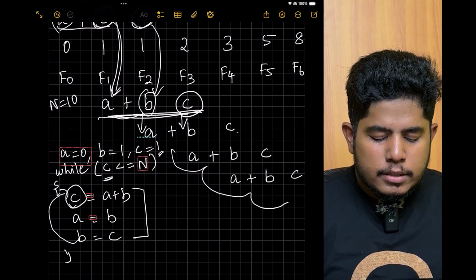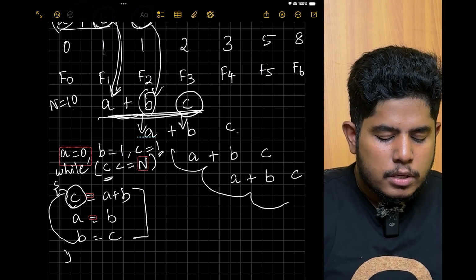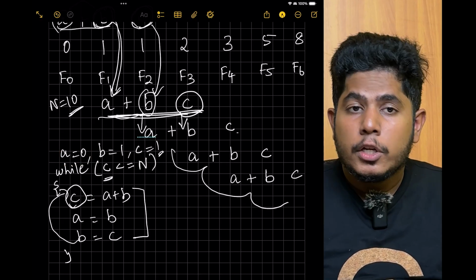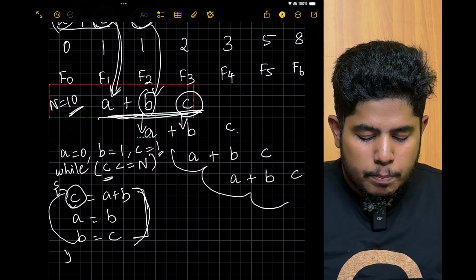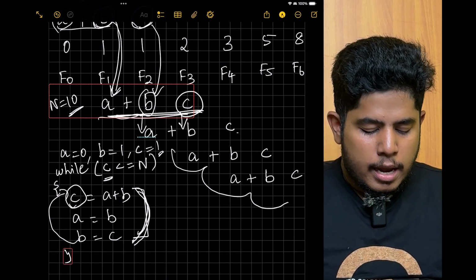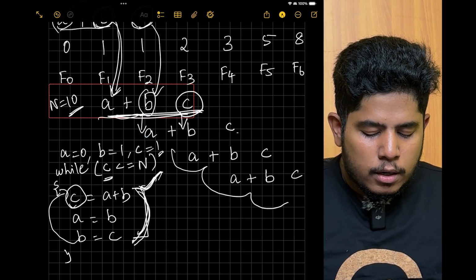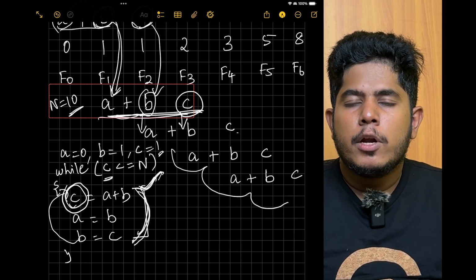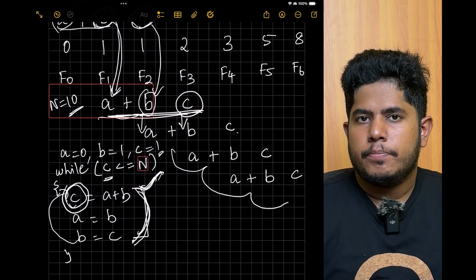And initially, if C is less than or equal to 10, we will continue inside and we will just repeat these 3 steps. And whenever this step is over, you have your new Fibonacci number in the variable C.